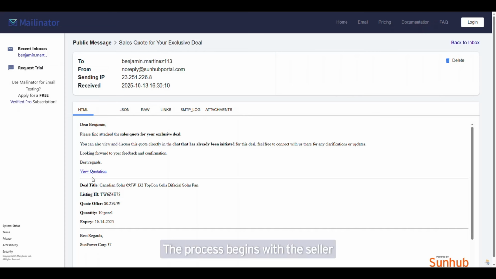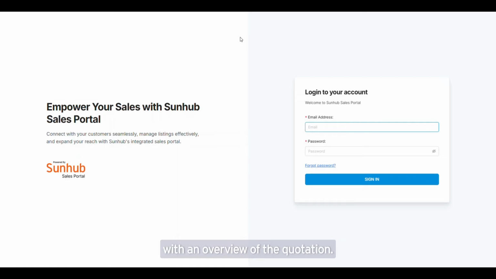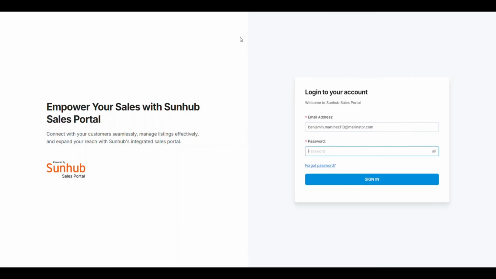The process begins with the seller sending a quote to you. You will receive an email notification with an overview of the quotation. Log into the portal using your credentials.